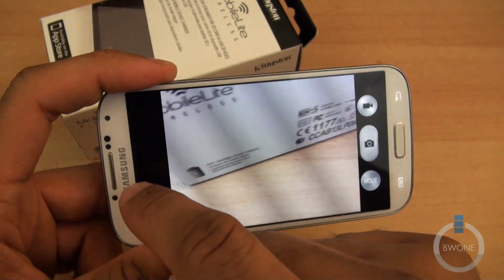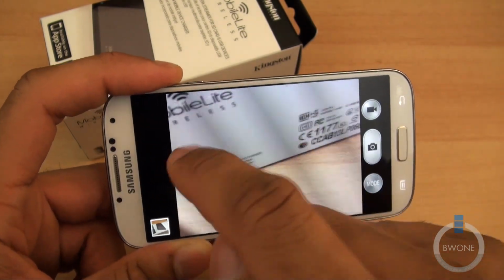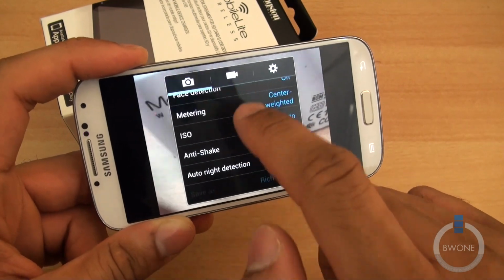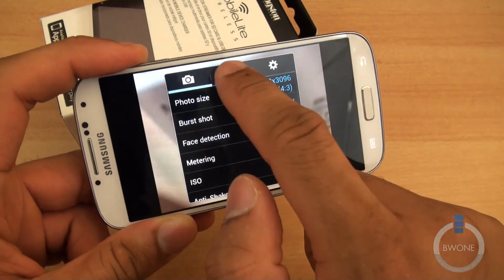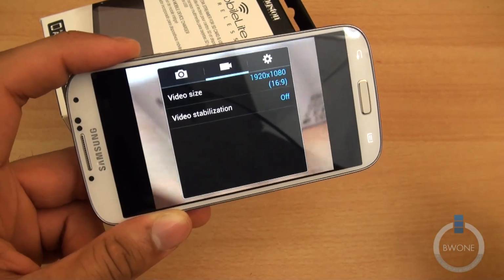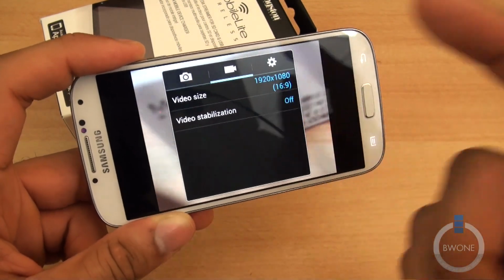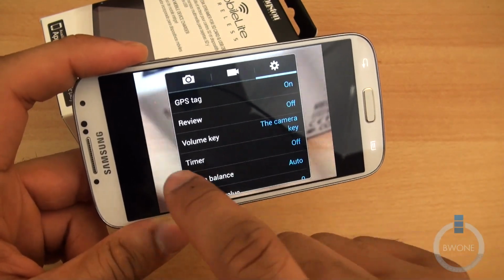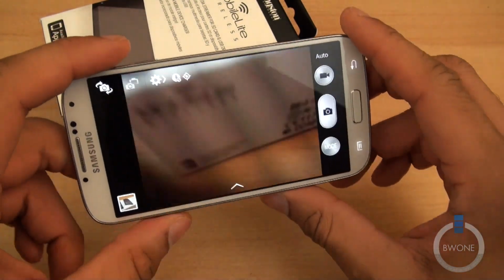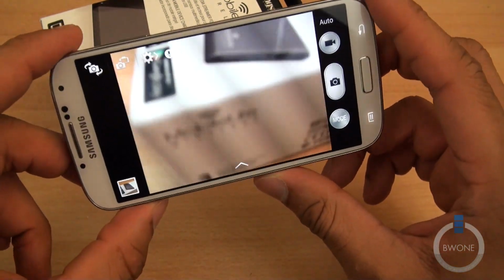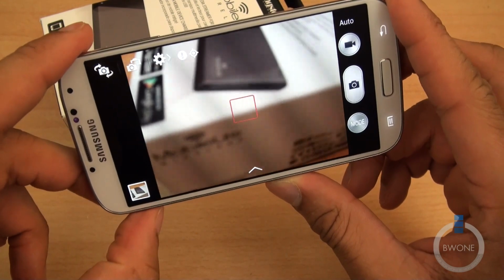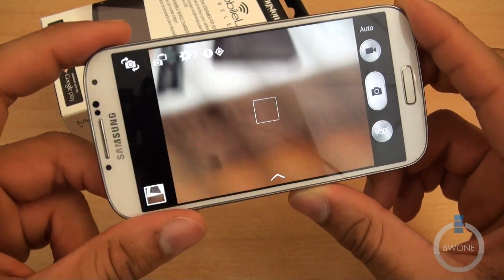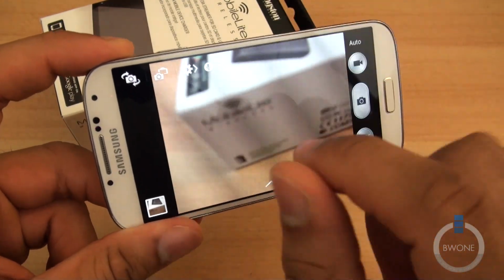I'll actually go back one. Open up the settings, show you the settings, laid out a little bit differently. You can turn on your anti-shake, ISOs, metering. They really give you the power of pretty much a standard digital camera inside this software here. Your video size, your GPS tagging, your volume key. You can basically get yourself back a physical camera key by turning that feature on with the volume key. So if I hit the volume key, it takes a picture. So that's nice for those that want the physical button there.